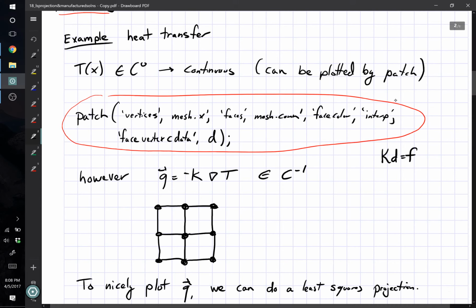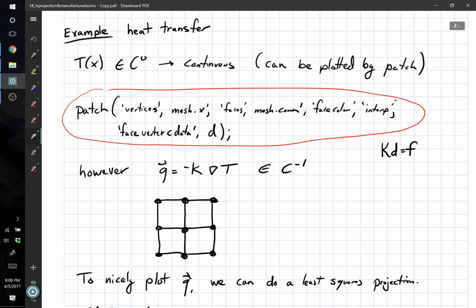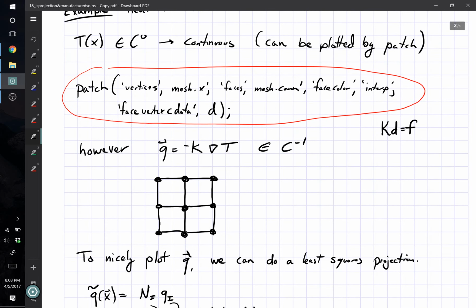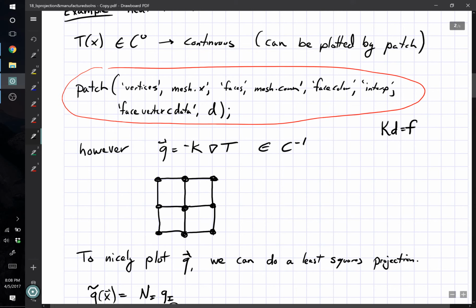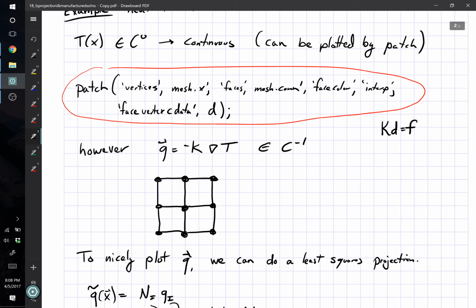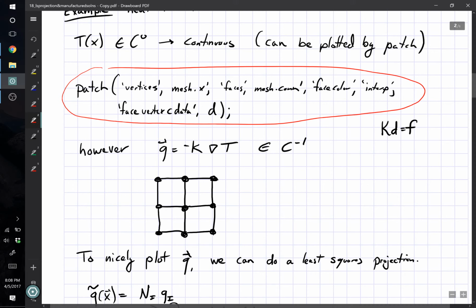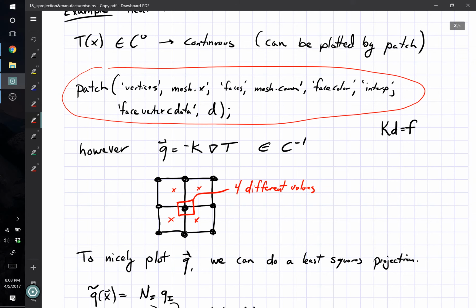However, if we wanted to plot the heat fluxes, now this is a little trickier because the heat fluxes are the gradient of the temperature field. The temperature field is C0, and so therefore the heat fluxes are C-1 or discontinuous functions. What this means is that if I were to look at a single node, then I'm going to get 4 different values of heat flux. The reason I get 4 different values is because if I evaluated the heat flux using the nodal variables from either of those 4 elements connected to that node, I would get 4 different values of flux.